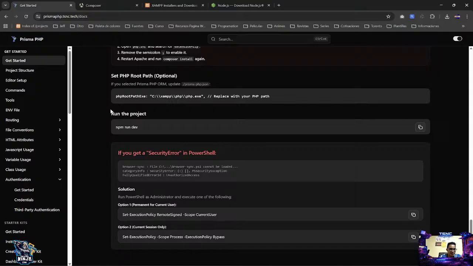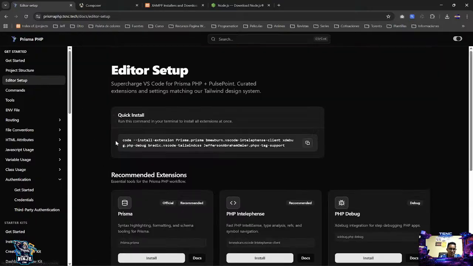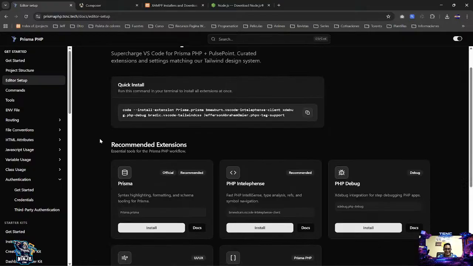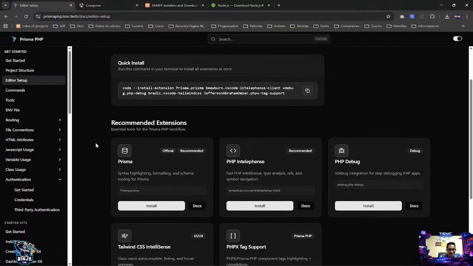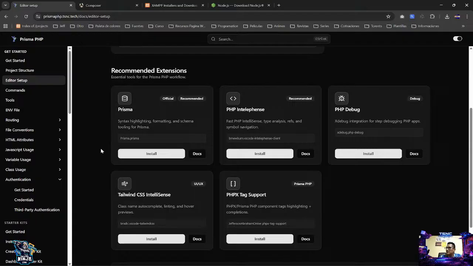Next thing, in this case, the editor setup. I'm using Visual Studio Code. I don't know if you are using any other IDE, but I'm not going to be covering it because I don't understand the environment in this case. But for Visual Studio Code, which is general purpose, you have these extensions recommended for your installation.